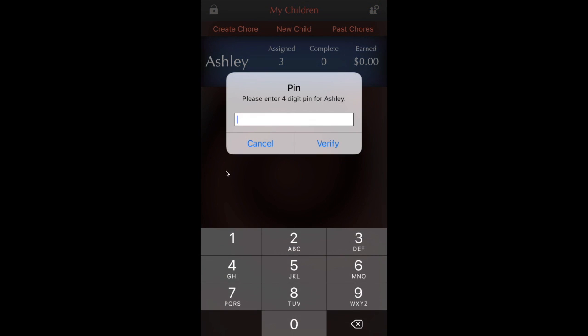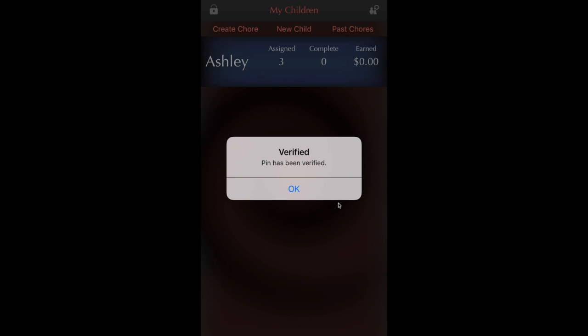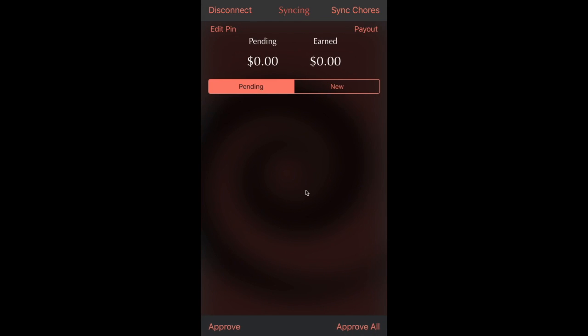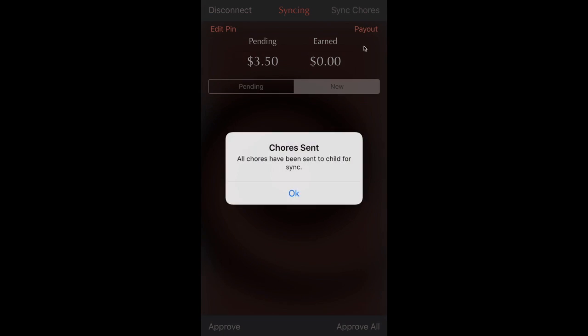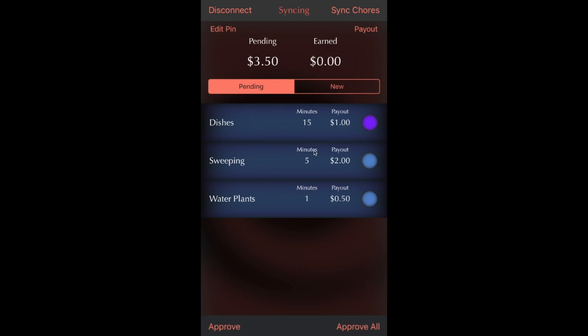Once the sync button is pressed, the parent then has the ability to sync with their child. And once the connection is accepted, the parent is then prompted to input the PIN for the child, and then notified that the PIN has been verified. From there, both users are segued to the syncing screens, which allows the parent to sync the chores. As of this time, you'll see these chores are new, but once synced, you'll see that they're moved to pending because they have been marked as complete on the child device.